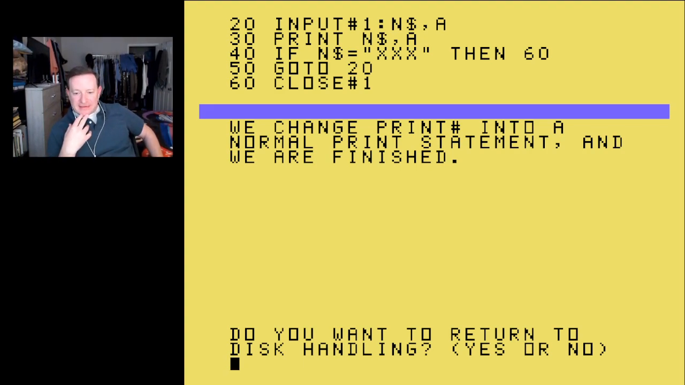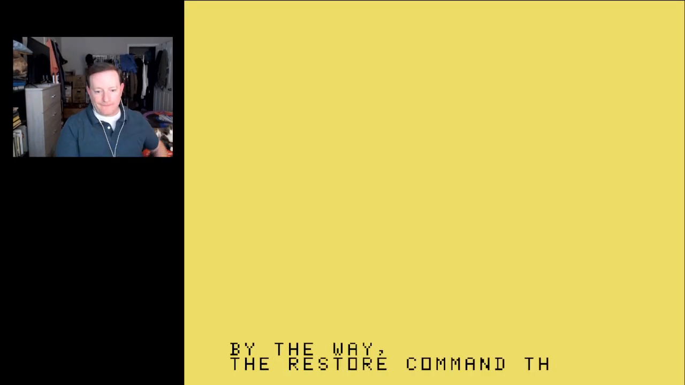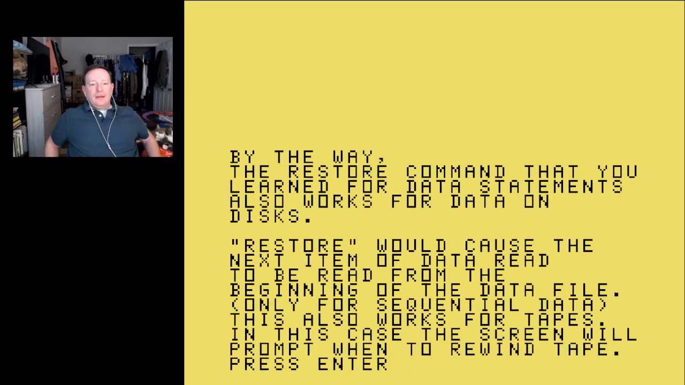Do you want to return to disk handling? Oh, we didn't read what happens here. We change print pound into a normal print statement, and we are finished. Do you want to return to disk handling? Yes. By the way, the restore command that you learned for data statements also works for data on disks. Quote, restore would cause the next item of data read to be read from the beginning of the data file. Only for sequential data. This also works for tapes. In this case, the screen will prompt when to rewind the tape.